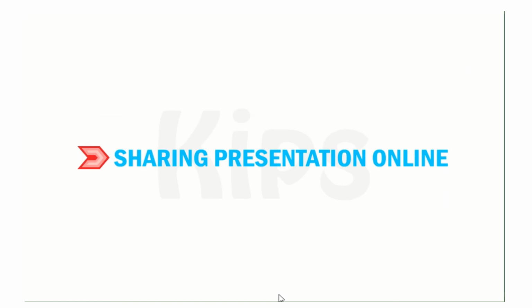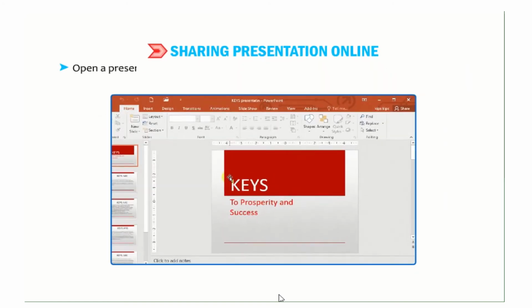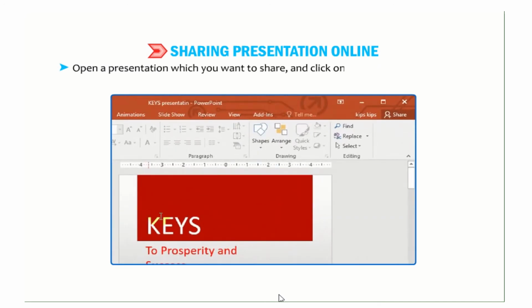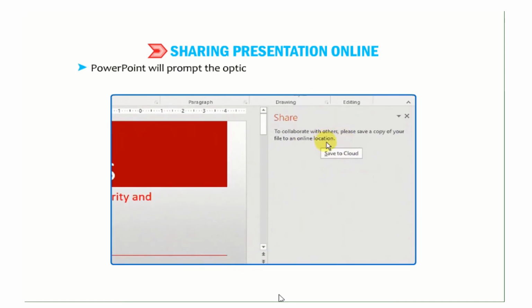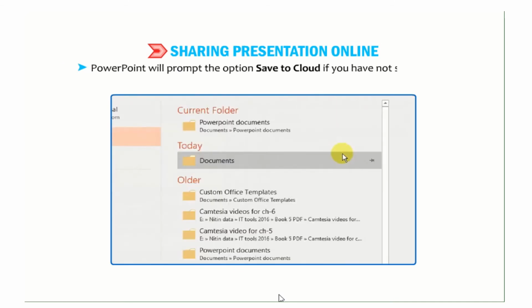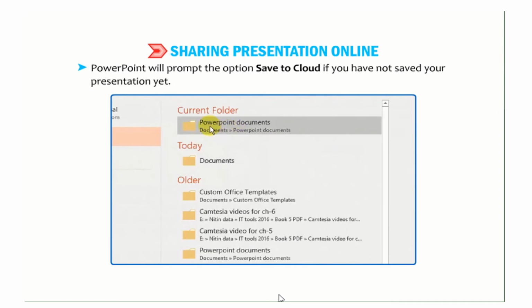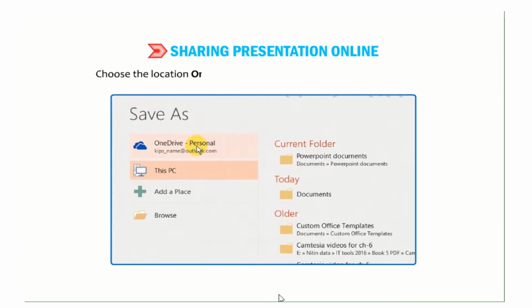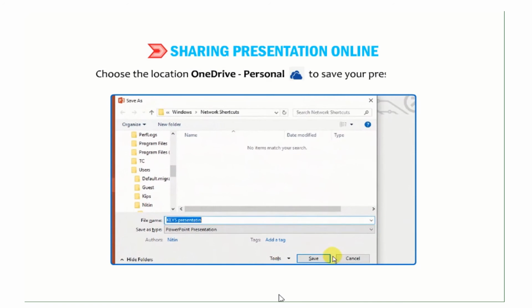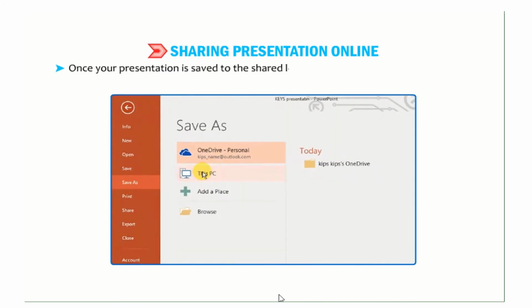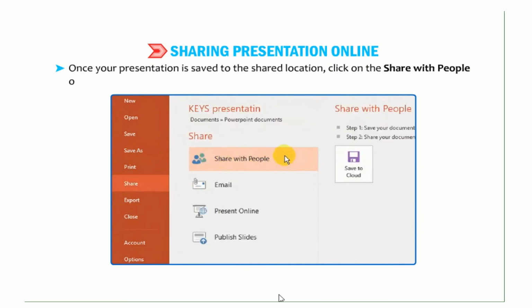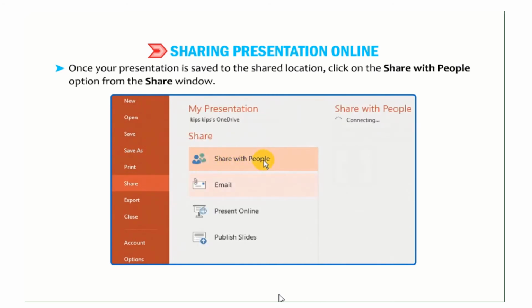Students, let us now learn how to share presentation online. Open a presentation which you want to share and click on the Share button present on the top right corner of the ribbon. PowerPoint will prompt the option Save to Cloud if you have not saved your presentation yet. Choose the location OneDrive Personal to save your presentation. Once your presentation is saved to the shared location, click on the Share with People option from the Share window.